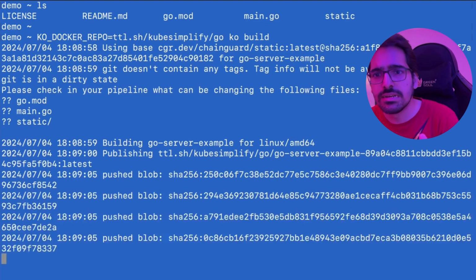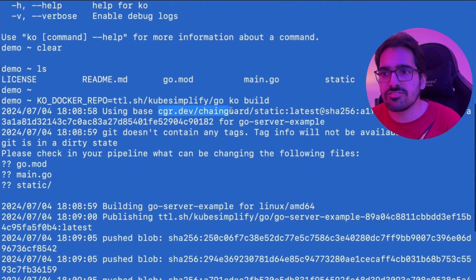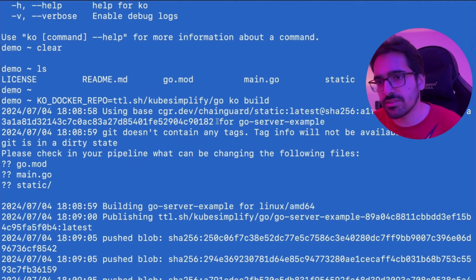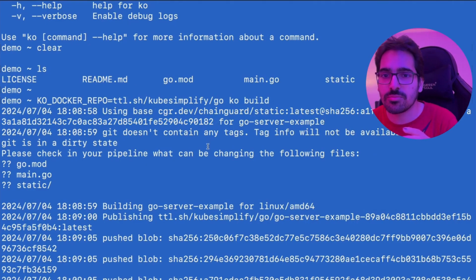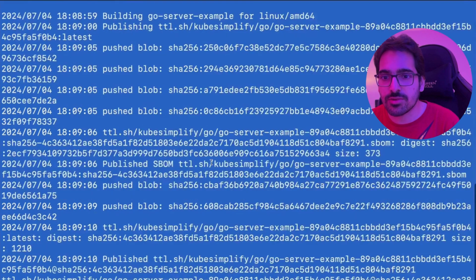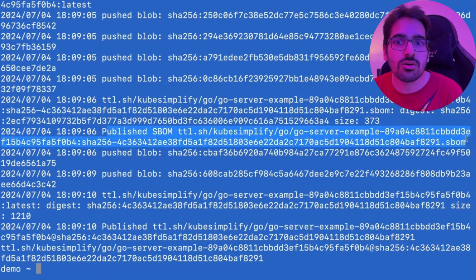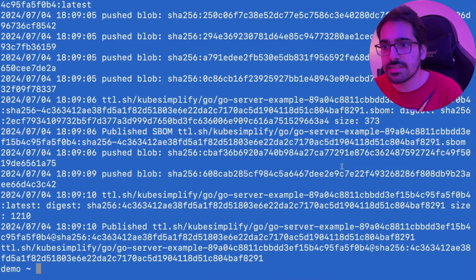Since I've already built, it will be very fast. And you can see the base image is the Chainguard image, which is being taken from here. Earlier, it was the distroless image. I'm pretty sure, because when I did it a few examples back, it was the distroless image that was taken over here. This is the image, and you can also see it has published the SBOM information as well. So it has the SBOM information going within the image.